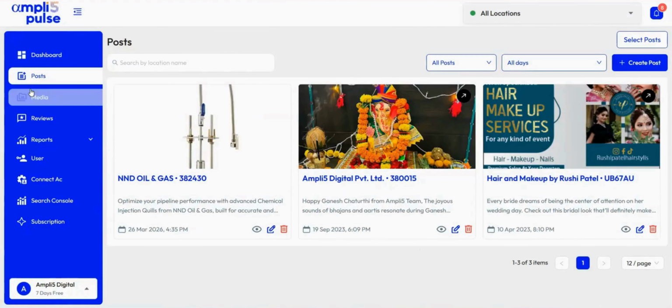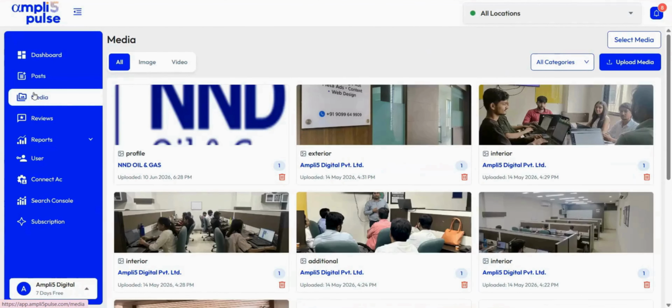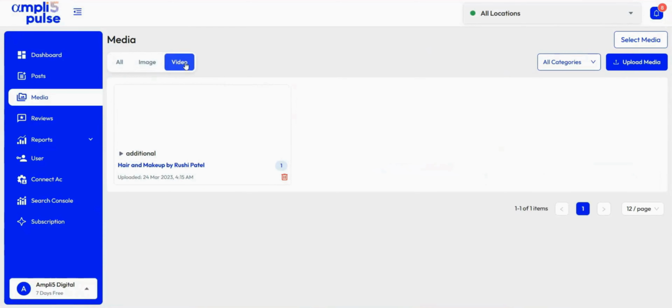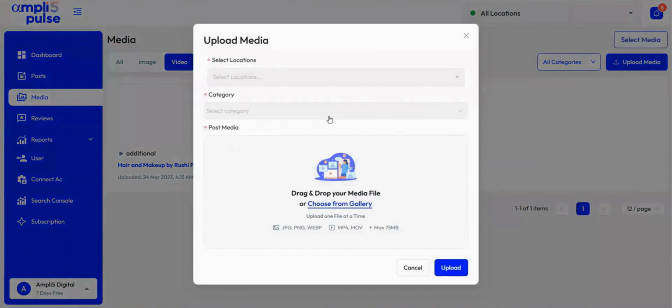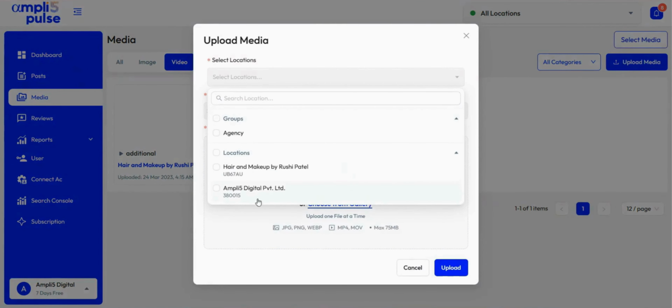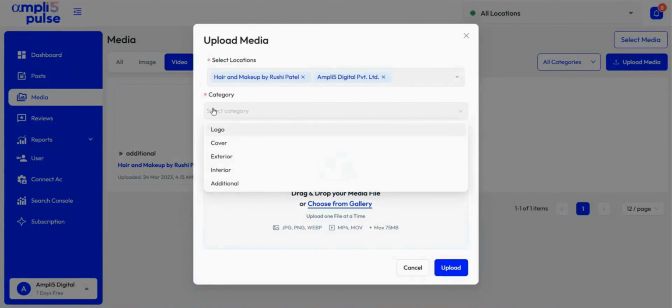Now let's see the media section. From media section you can post images and videos to any of your GMB profiles. You have to go to upload media. Select location or any group you want. Select category if it's a logo, cover, exterior, interior, additional image or video. Then choose that file and then upload.